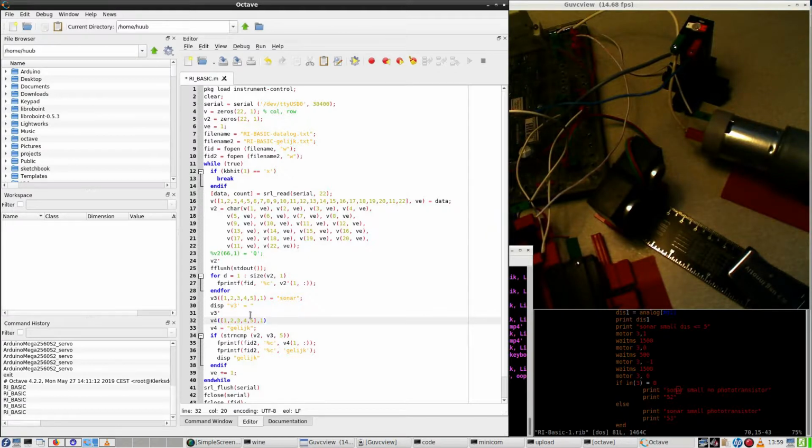Comma 1 is gelijk, meaning equal. Then I have to compare with V4. So this one can be out. Now I have some real stuff to do, and this one can probably go out, because now I'm comparing V2 with V3, and I'm writing this vector to the file, and that is what I need to happen.